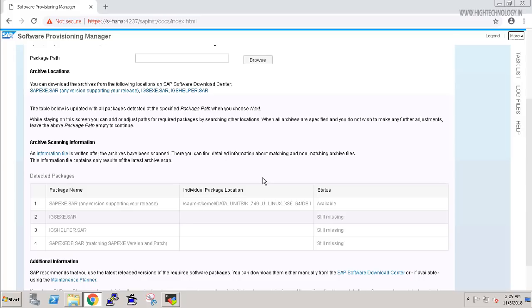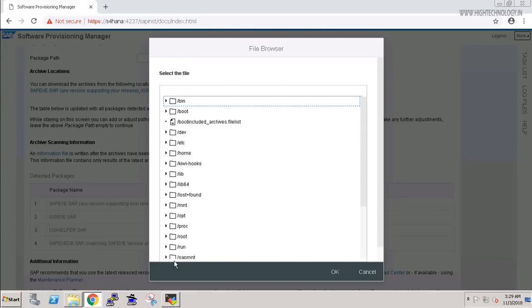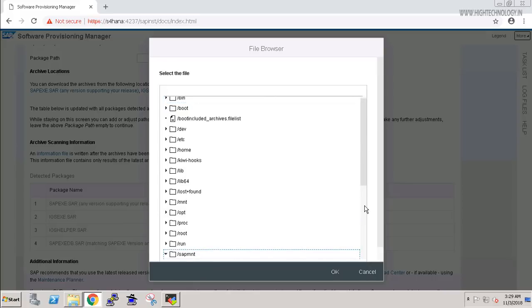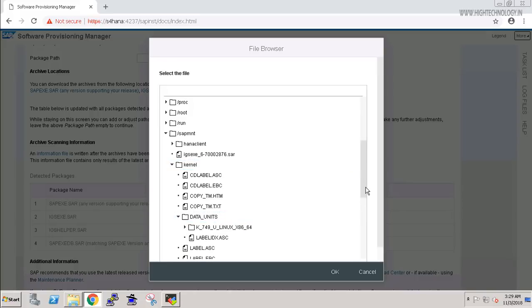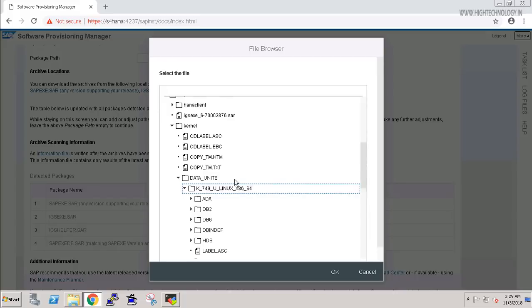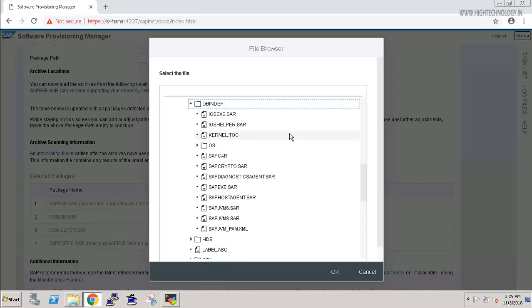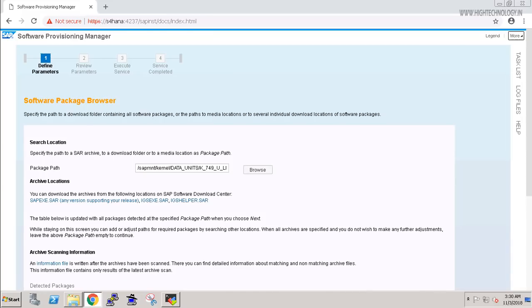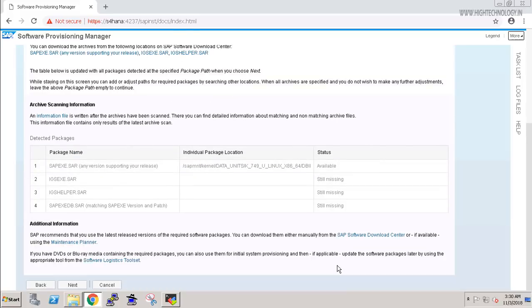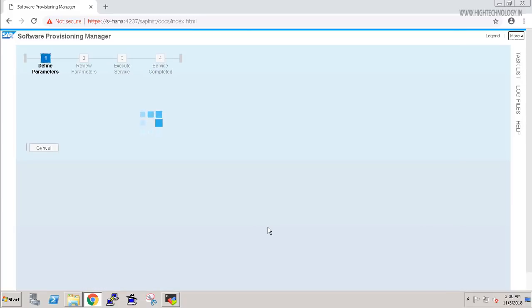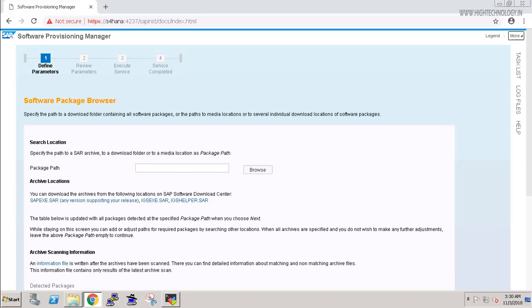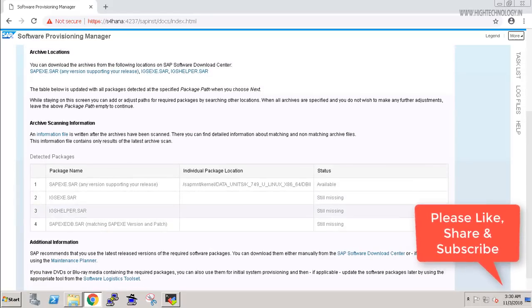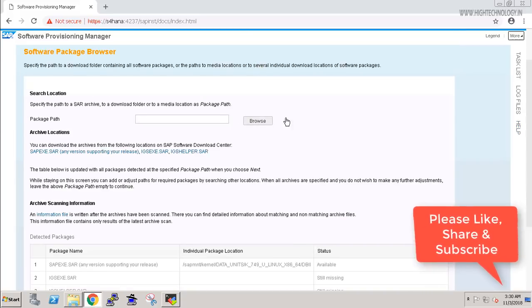And here you can check that now the status is available. This way we have to define all the package locations. So just click on browse and define all four of them. Now click on OK. So here you can check that we have a problem with the IGS EXE.